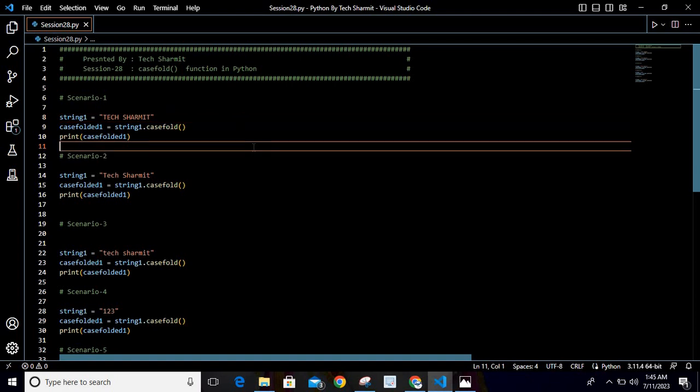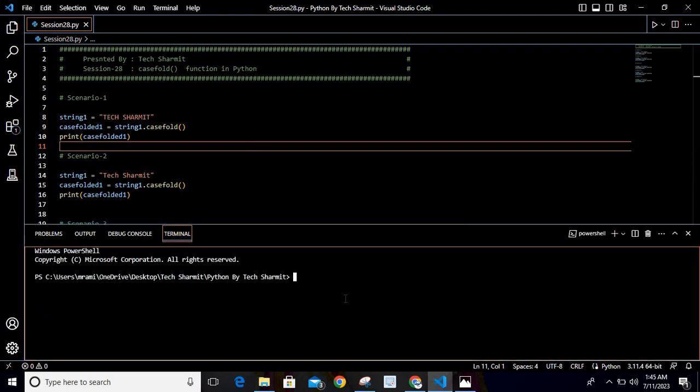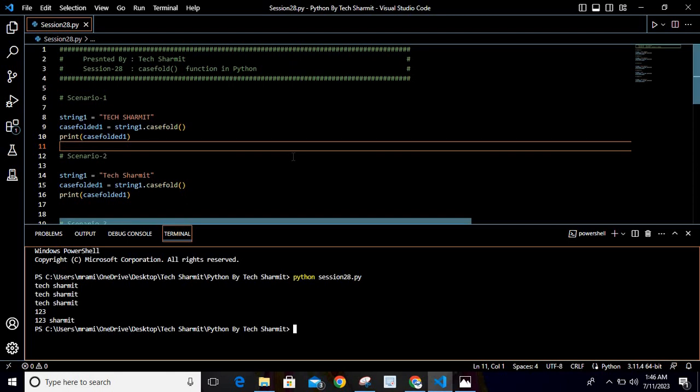To see the output, I will press Ctrl S to save this program, and then I will press Ctrl Shift tilde to open my terminal. Once the terminal is open, you can write the command python session 28.py, which is my program name with .py. If I hit enter, you can see it prints the following output. If you focus on the first one, it is printing Tech Sharmit, but in small case.